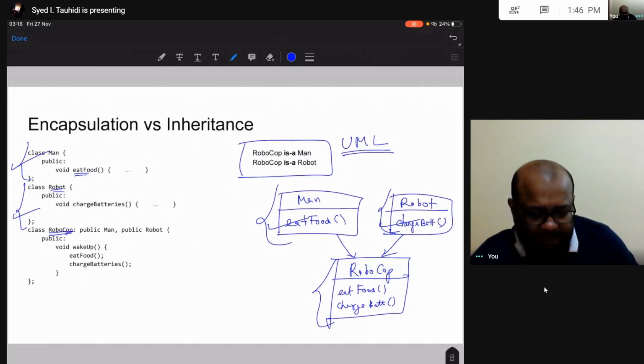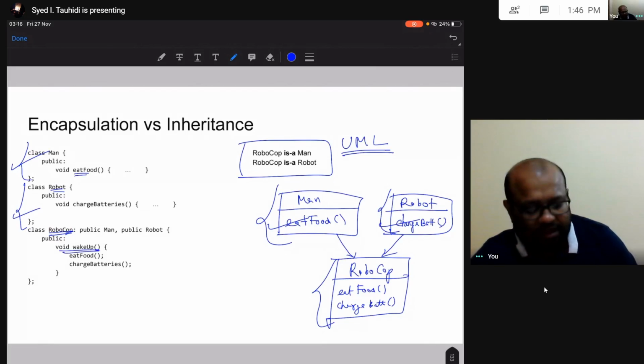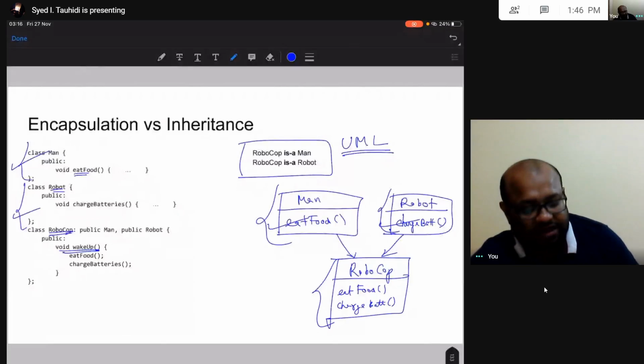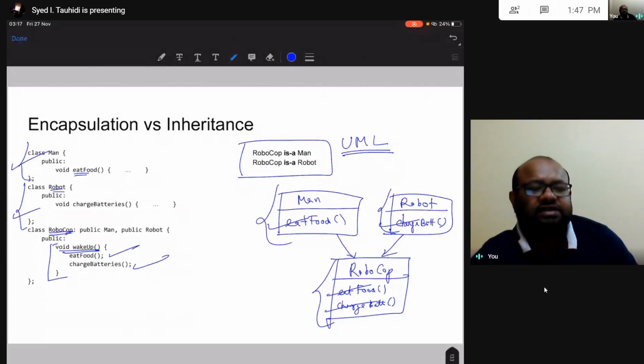But look at the code and look at what is happening. This is not something that I want. My encapsulation is defeated. Now I have this method in Robocop called wake up. This should be very easy to understand. When I call this wake up method, when this Robocop wakes up, he is going to eat food because he is a man, and he is going to charge his batteries because he is a robot. Both these methods are called in this wake up method, and that is fine from the C++ point of view. I am not talking about the syntax of C++. I am talking about this philosophy of encapsulation. This beats the philosophy of encapsulation.